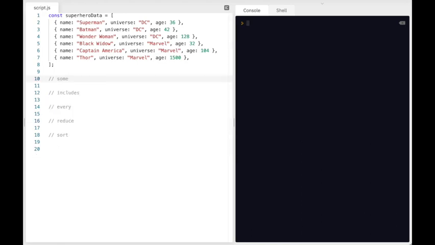Now the some method is useful if you want to test if an array has any element that matches a condition. So instead of it returning an array or an element, this is actually going to return a Boolean. You structure this the same way as you might structure a filter or find, where you're providing a test that it needs to match.